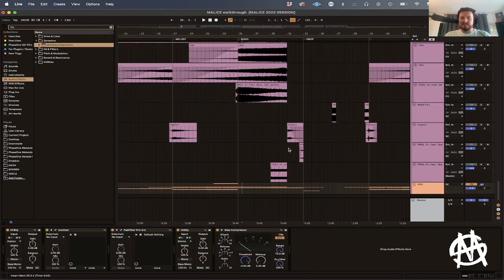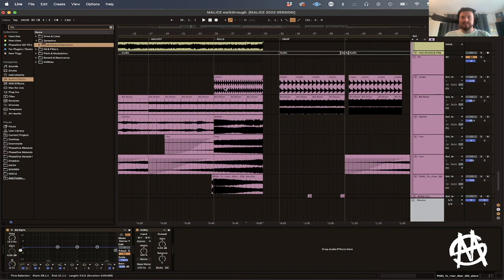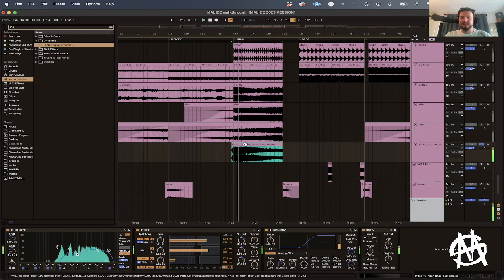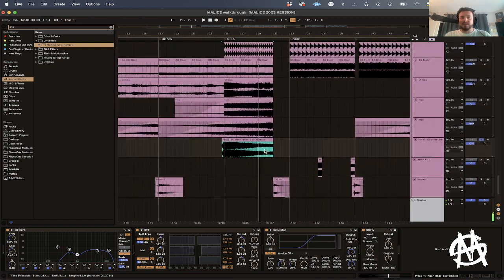These are just a bunch of samples from my sample pack that I've dragged in. Just rises and stuff. I pretty much use this riser in almost every song. It's kind of like a signature at this stage, I guess.